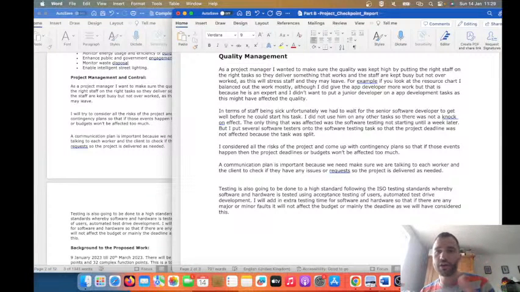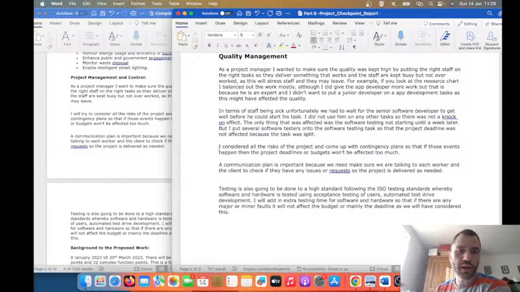In this, you're writing it afterwards, right? The project was kept on track by putting the right staff on the right task so they deliver something that works, and the staff are kept busy but not overworked. And this is just something, for example. And then I considered all the risks of the project and came up with contingency plans so that if those events happen, then the project doesn't get affected too much.